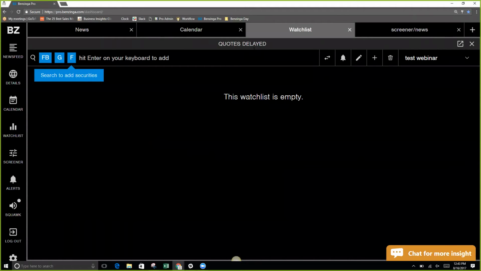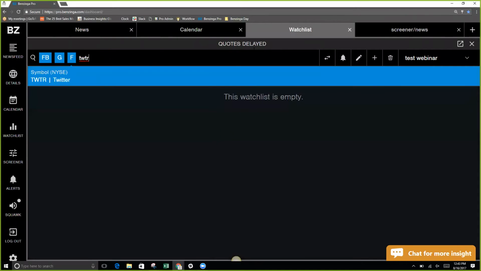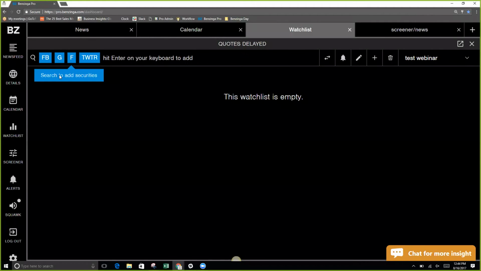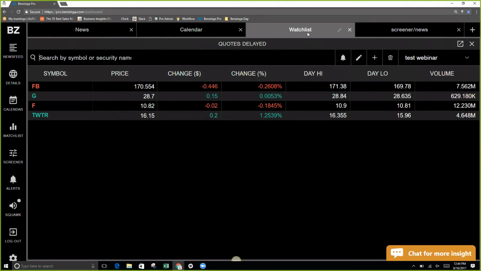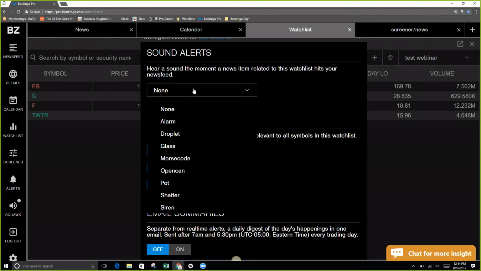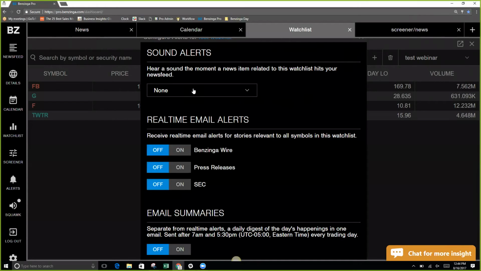If I just hit space bar, you guys will notice it did not grab that ticker. So I would either have to click it from below or hit enter in order for it to grab it. After I have my tickers highlighted, I can then hit enter one more time, and you guys will see this bell right up here in the options bar. If I hit that bell, you guys can see I can configure some alerts, whether it would be a sound alert or real-time email alerts on the news items that were pertaining to this watch list.